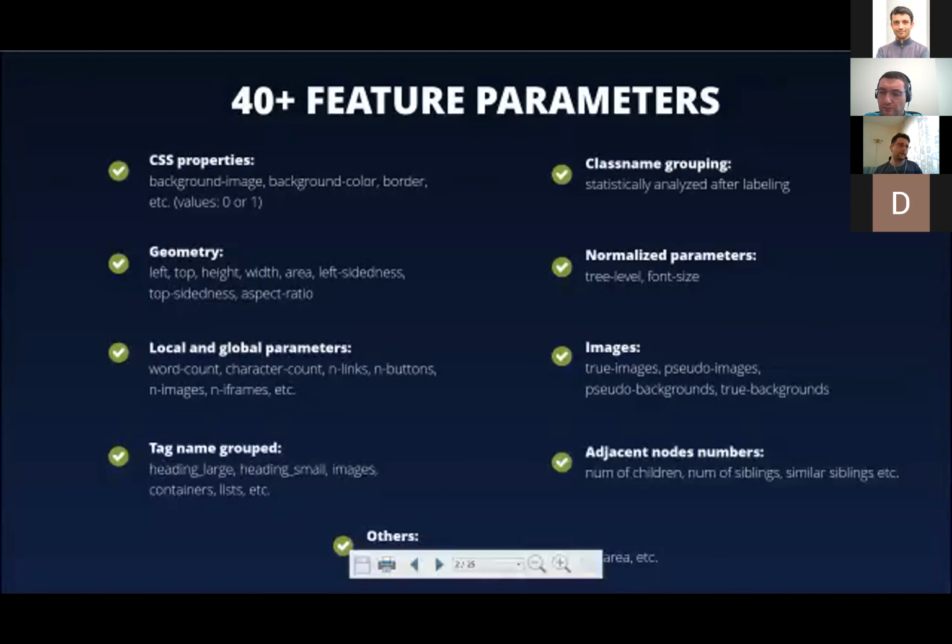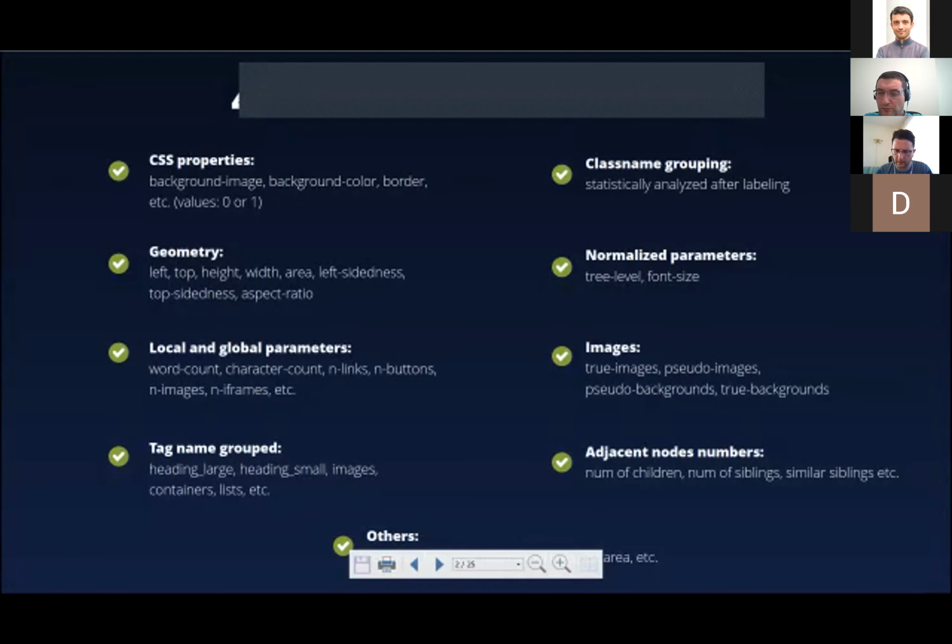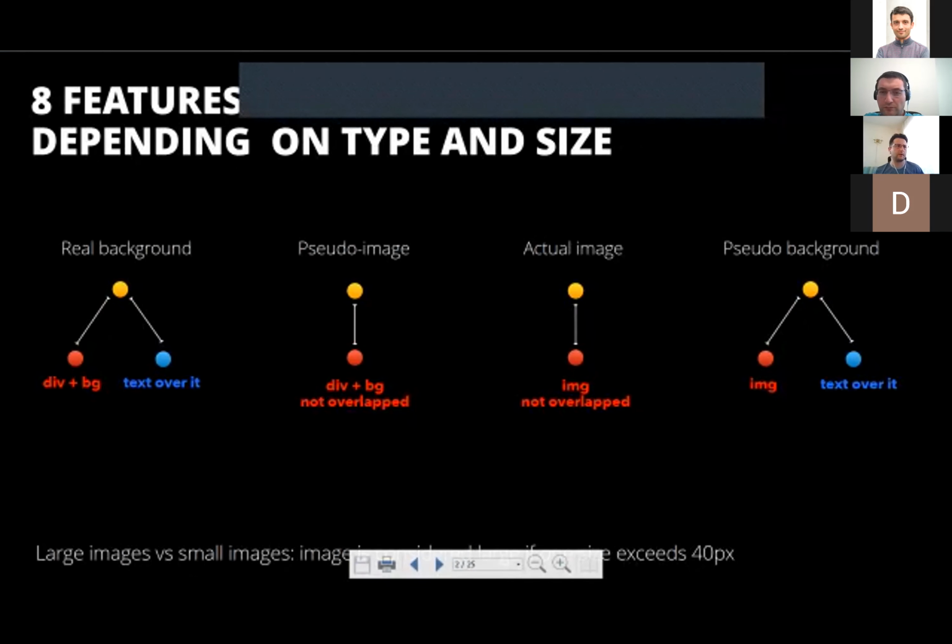So we analyzed our final labeled sample. We analyzed the class names corresponding to that labeled sample and added a score to each class name, which shows its correlation or probability to belong to a certain label. This is class name grouping. I don't want to go into too much detail. In the next slide, I want to discuss an important point about images.